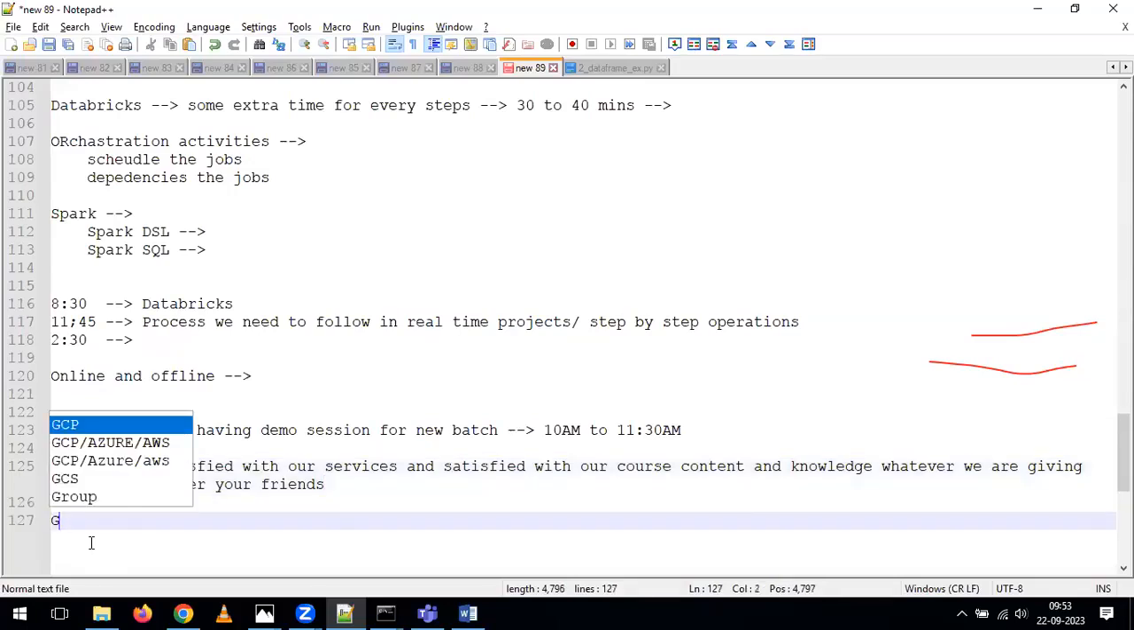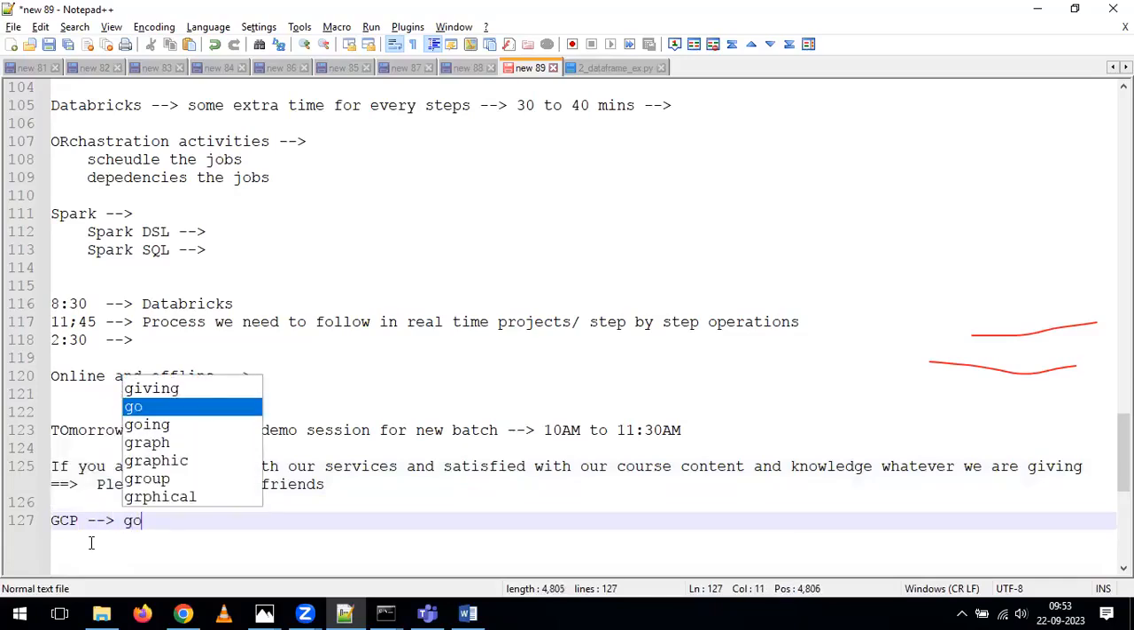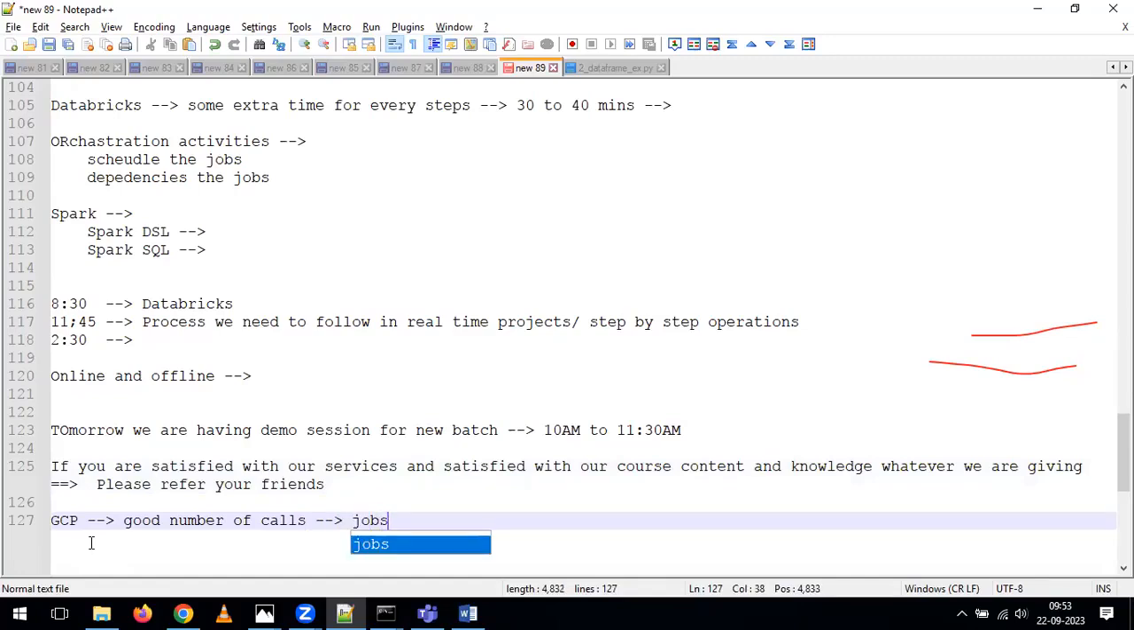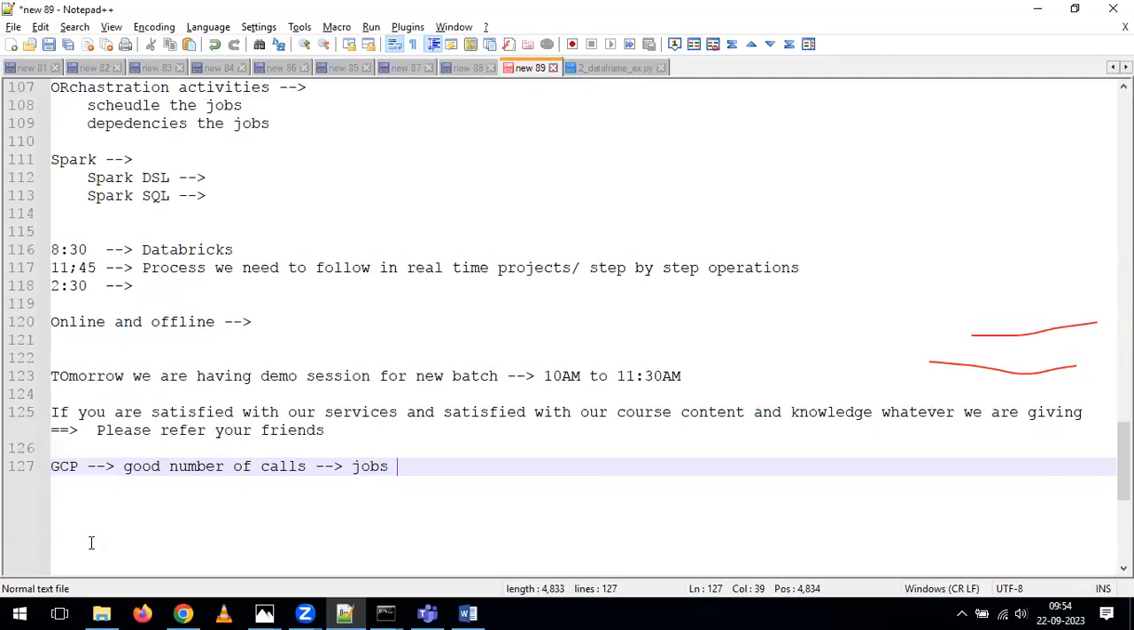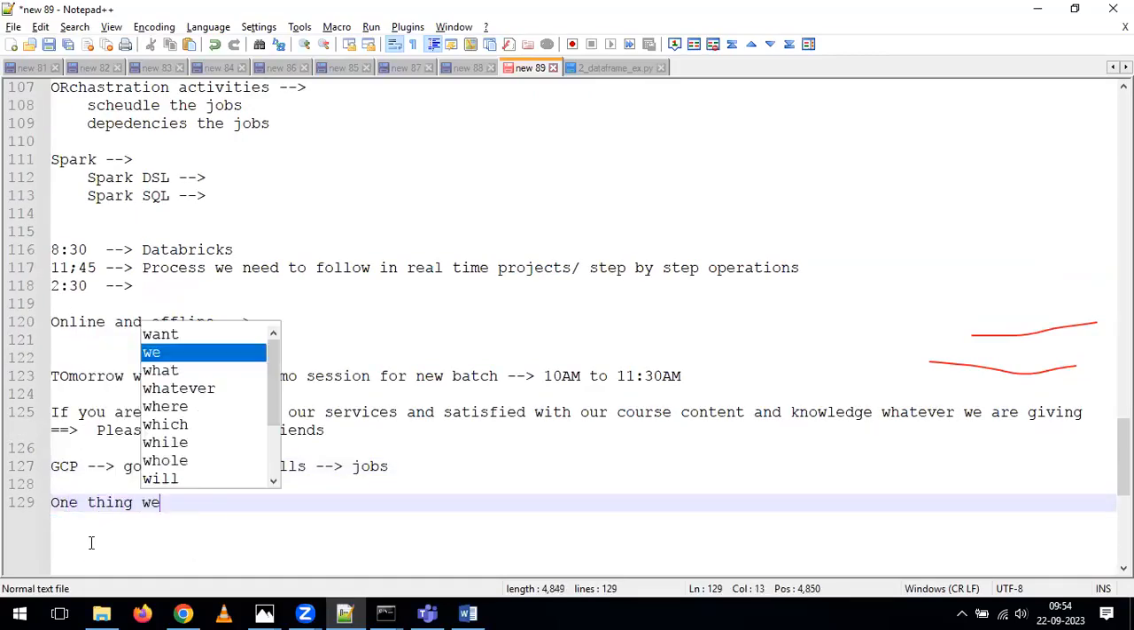And one more thing, as I told you earlier, on GCP we have a good number of calls in the market, and you can get jobs very easily on GCP. So if any of your friends have a 3 to 4 year gap, or are struggling to get jobs, please suggest our course. They can come and attend the demo, and after the demo they can decide whether they want to continue the course or not. But our request is, please refer your friends if you are satisfied with all our classes and the content we share as part of our classes. That is one thing we are expecting from you.